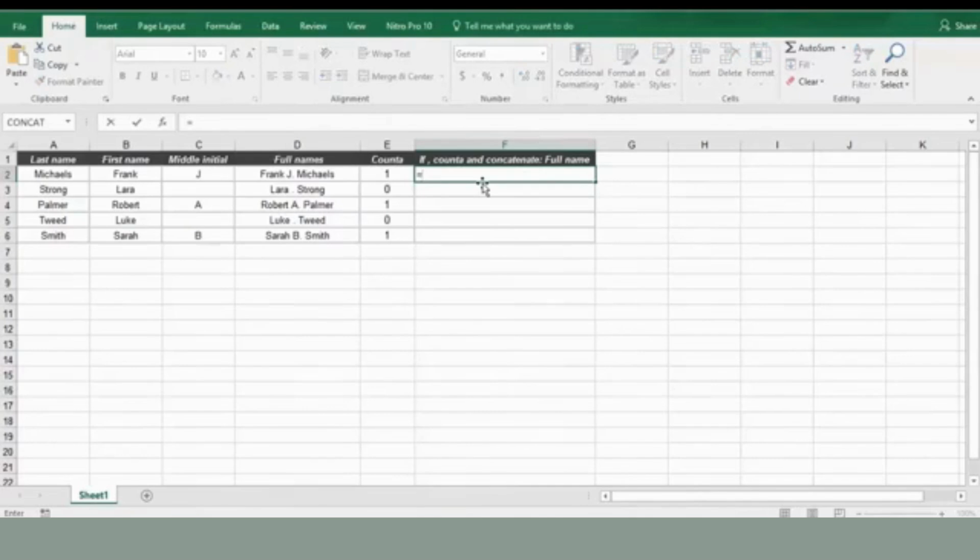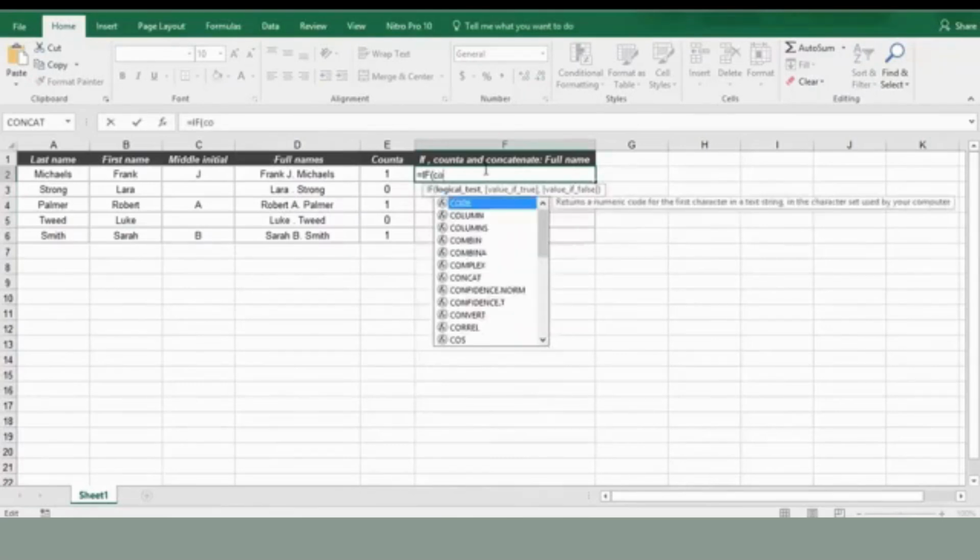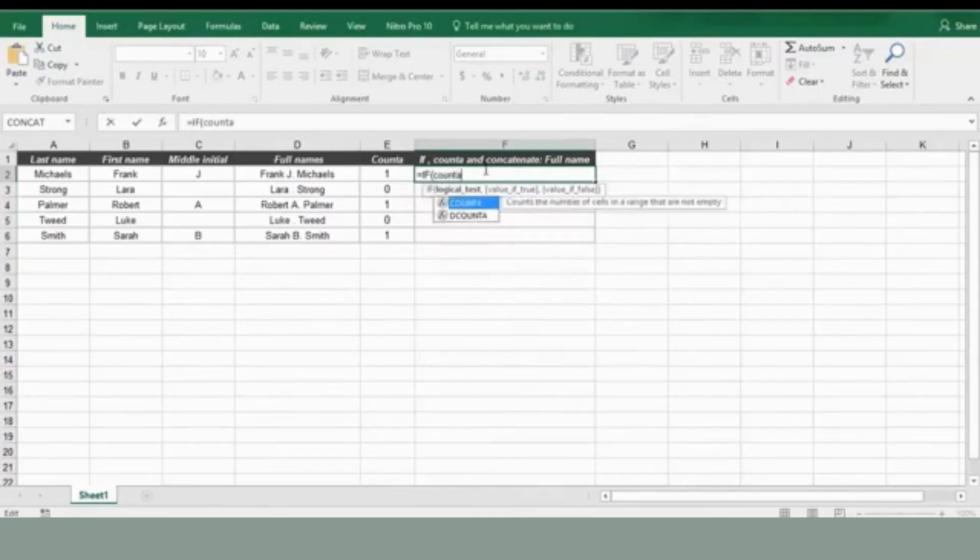So type in an equal sign followed by the word IF with an open parentheses. Then type the word COUNTA with an open parentheses. Now click cell C2 for the middle initial with a closed parentheses. Next type in an equal sign and the number 1. So far, your formula says if the number in cell C2 equals 1, there's something else that you want Excel to do. So now let's tell Excel what we want it to do by typing a comma after the number 1.